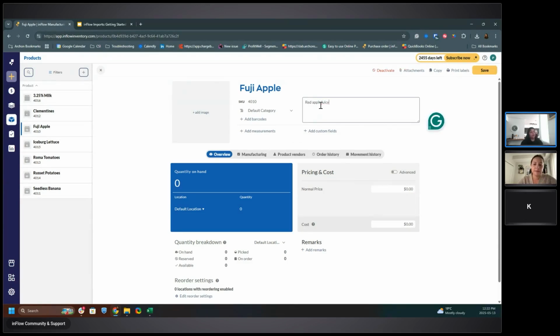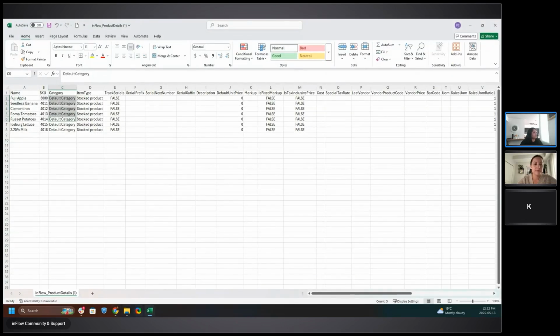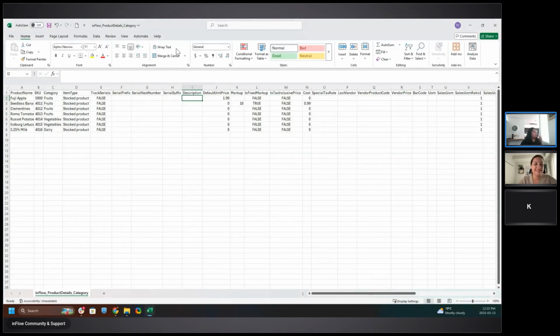That's what you want to put in the description. Now, in the actual sheet, and I have so many sheets open for some reason, I'm leaving the description for the Fuji Apple blank. And Kat, correct me if I'm not doing exactly what Mindy asked. But let's say I'm leaving the description for the Fuji Apple blank. It is not going to erase anything. It is just going to leave it as it is.